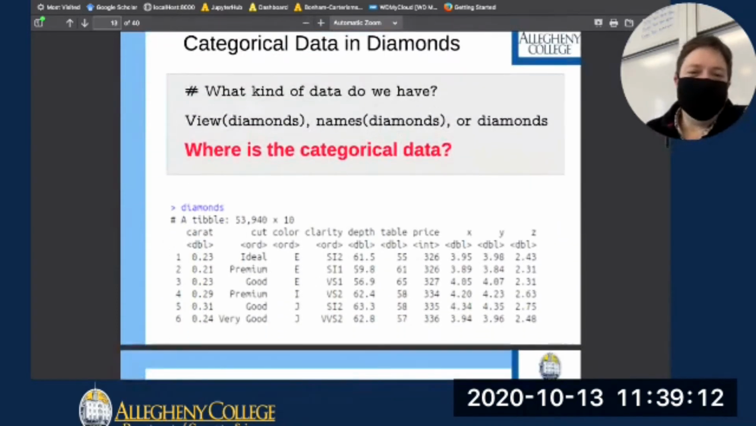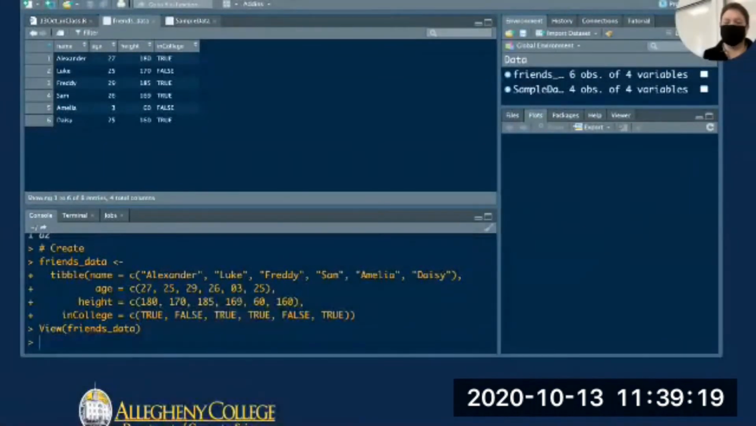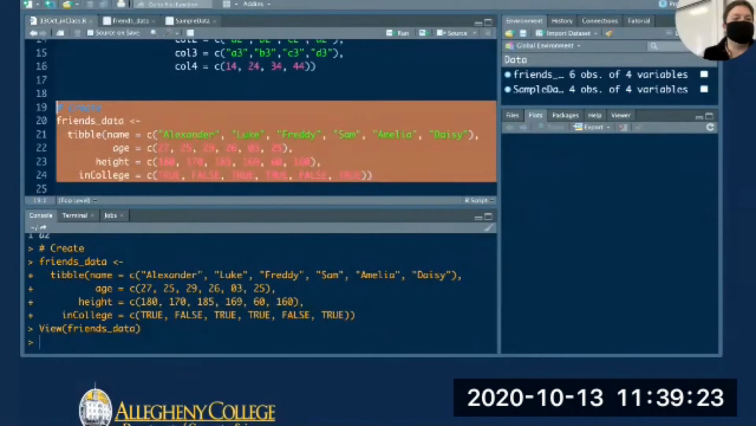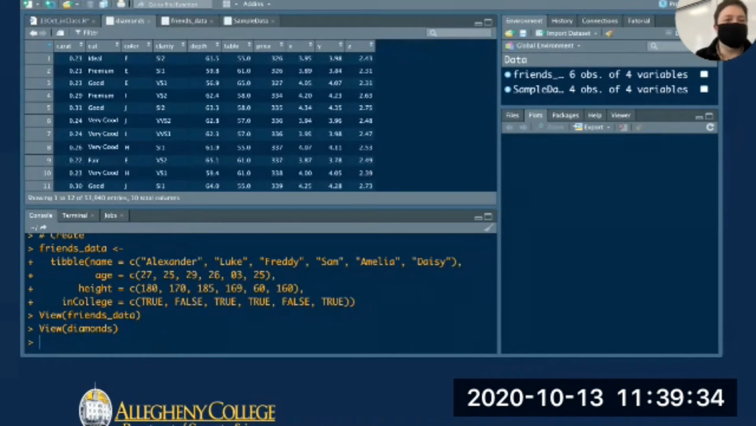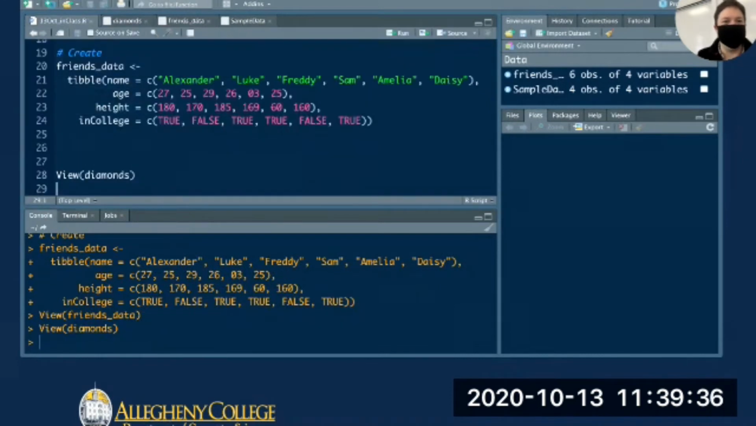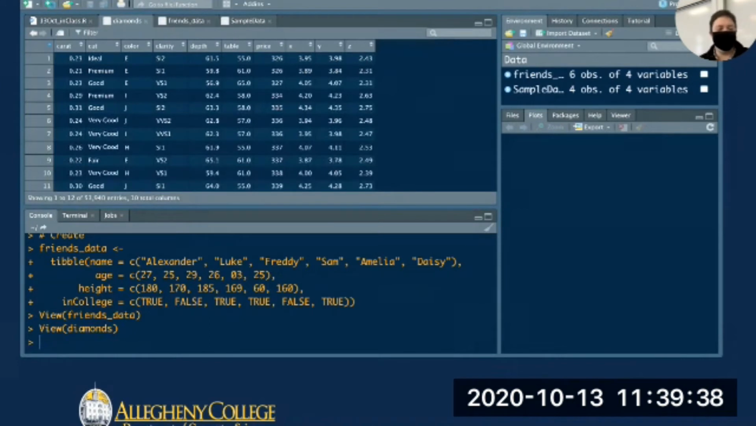Now, this is another thing here. Going back to this diamonds data set that we had before. In fact, I can just go back to this and see it on my screen. If I type in view diamonds, there we are. Diamonds is always going to be one of those things that we have in our data set. If we load tidyverse, we get diamonds.